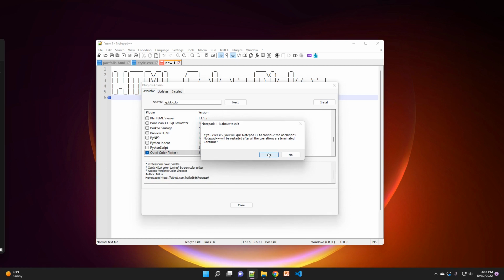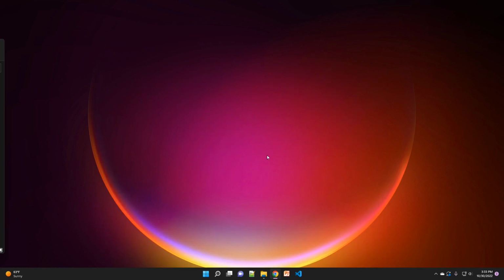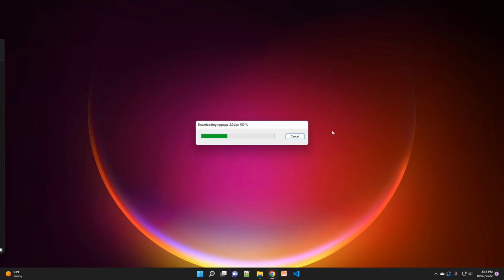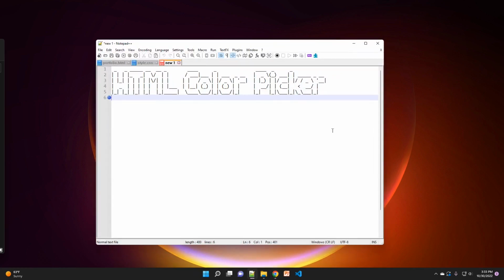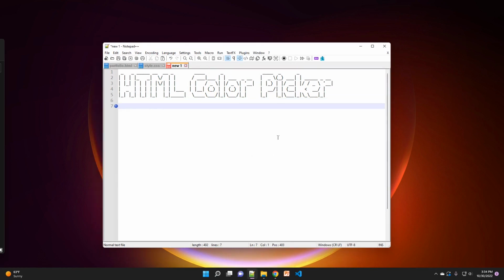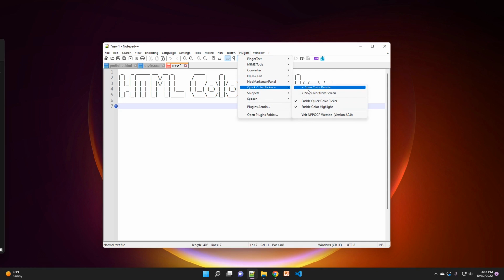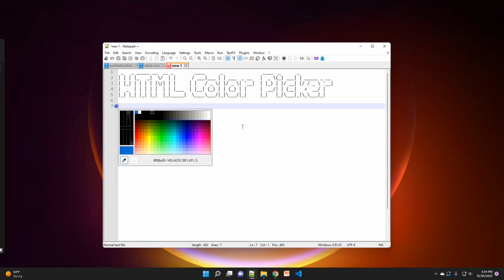And Notepad++ will restart once in order to install this plugin. So click yes and yes. And it shouldn't take too long before it actually installs Color Picker. Once you install this plugin, you can go to plugins and you should be able to see Quick Color Picker plugin menu. From here, you can select the color palette, the tool that you're quite familiar.